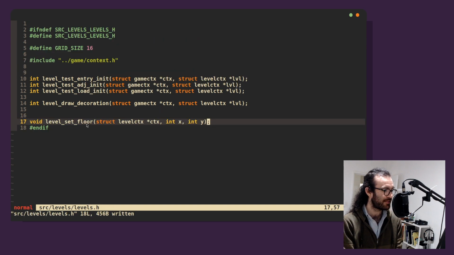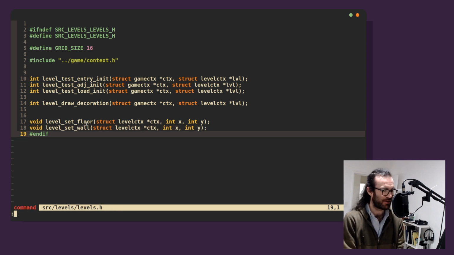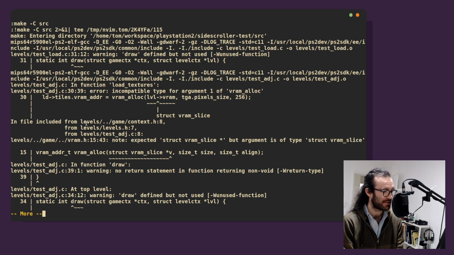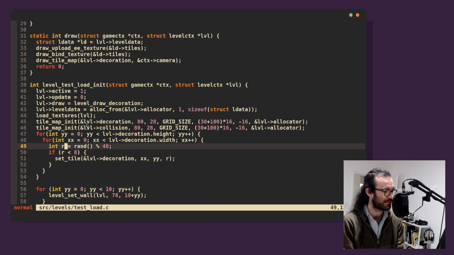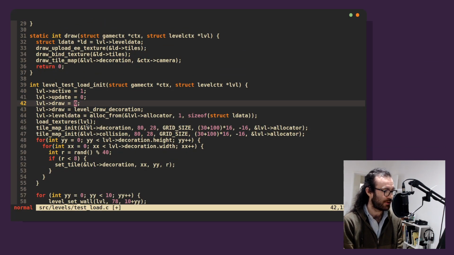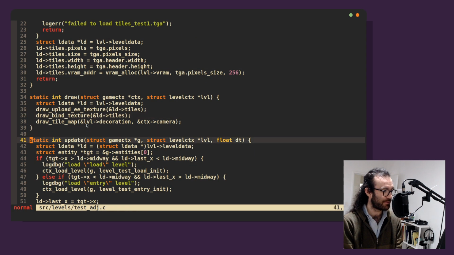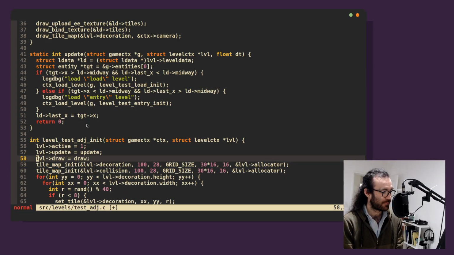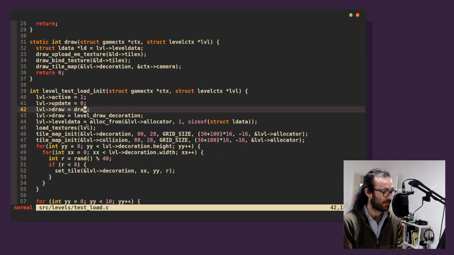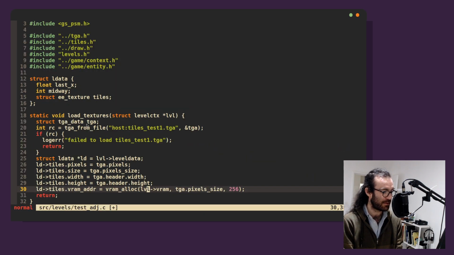And really, these probably shouldn't be in the same header as other things, since they're kind of internal. But that's okay. Draw defined but not used. That's going to be a problem. Level draw equals draw. And we're going to have to put this in all of our wonderful functions. And test, load. Load already had this because that was the first one I added it to. VRAM, not a pointer.